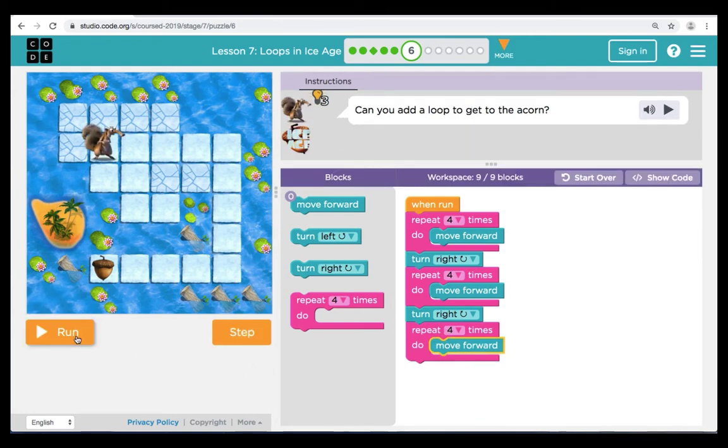Let's hit reset, and now let's take a look at our code. You should see a pattern. We have 3 repeat loops all set to 4 times. When we hit run, let's see how we do.